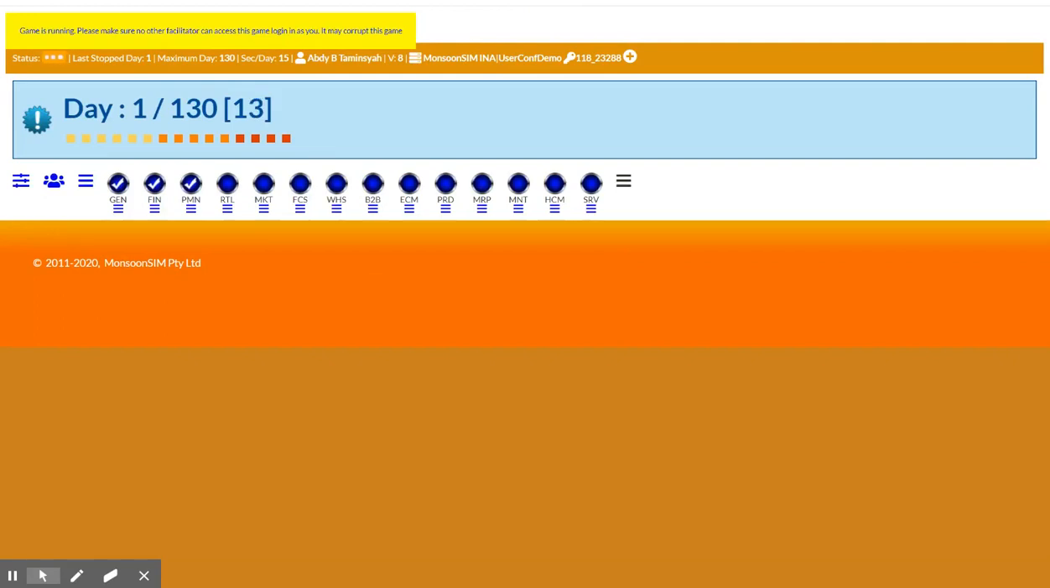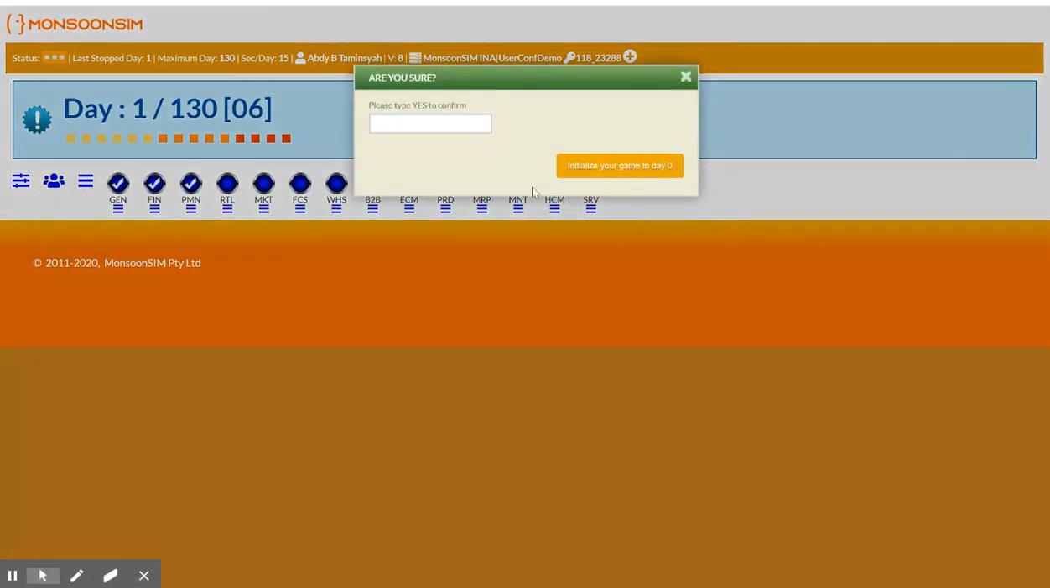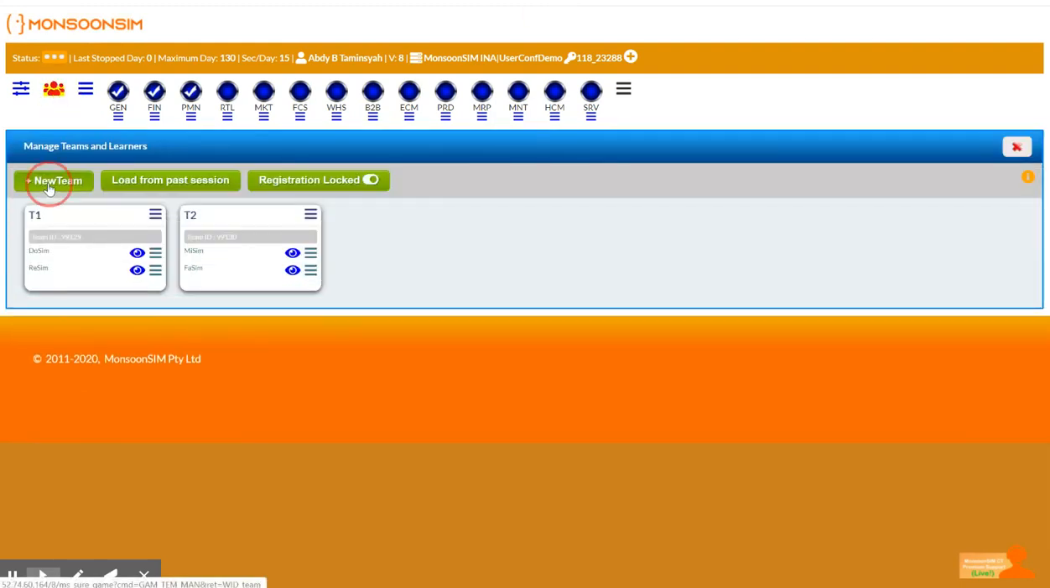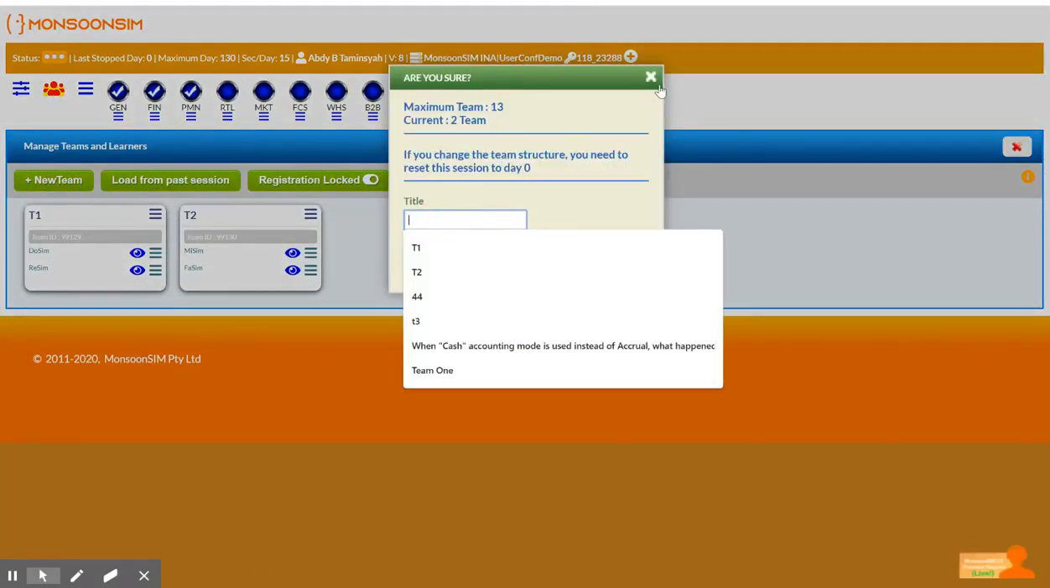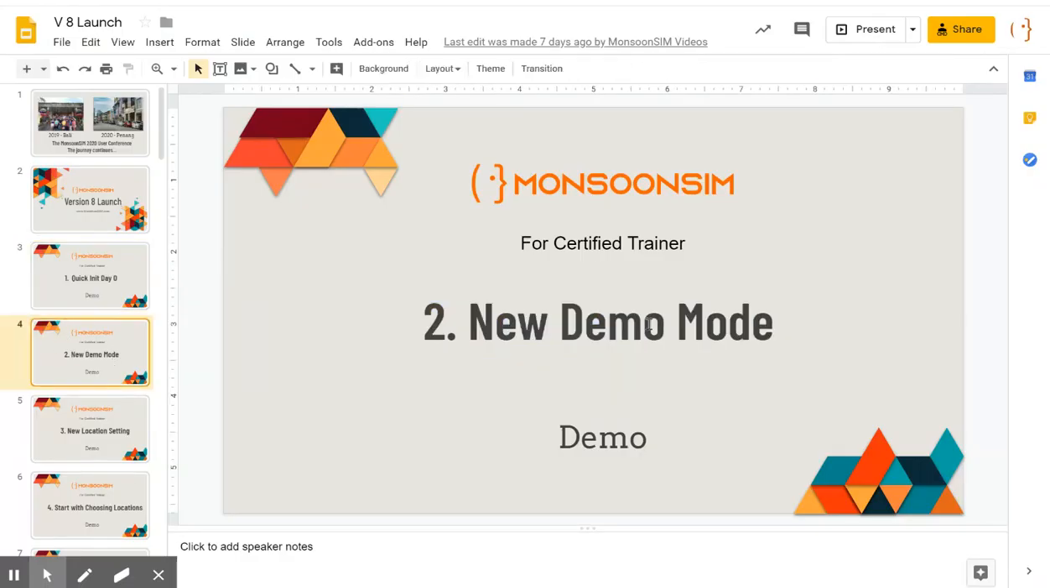at any one time, I can simply initialize to 0 without stopping it. I believe this is very useful for some of you who just want to go back to day 0 and show something, or perhaps there's a new student coming to the room, so you want to restart the game. All you have to do is type yes here, and it will automatically stop and initialize to day 0, at which point you can continue to create your team, etc.